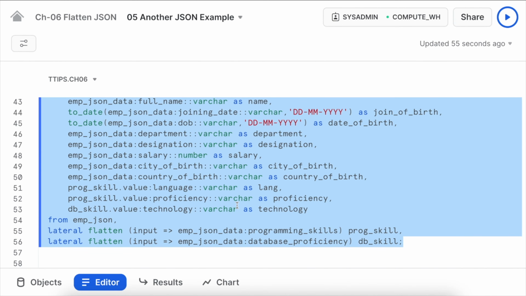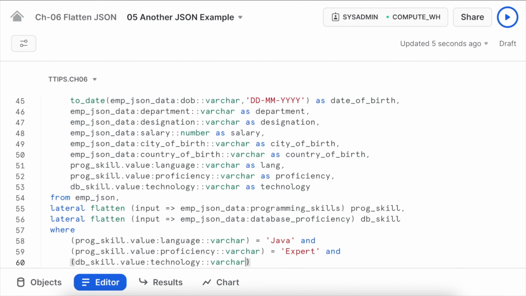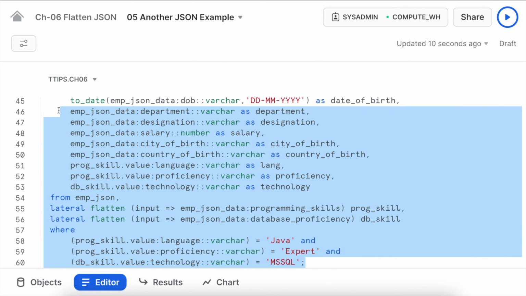However, in most cases people prefer to apply filter criteria, for example, that I would like to search all the employees who know Java at expert level followed by SQL Server as a database. So to do that, I can apply a filter criteria again. When I am querying my JSON, I am telling it to find the employees who have Java knowledge at proficiency level expert and also know MS SQL. Let's see what result it brings.